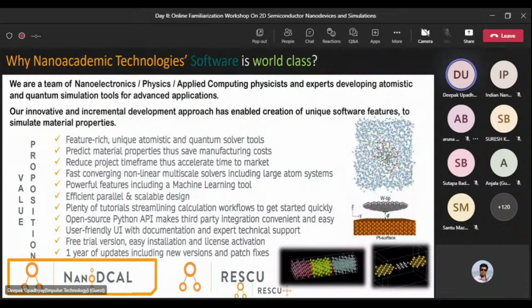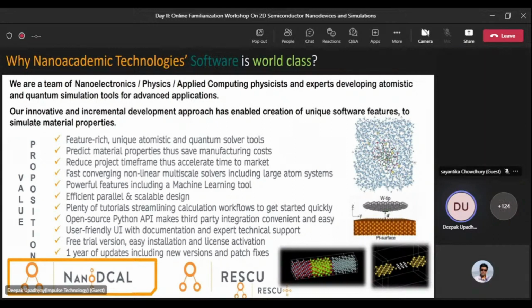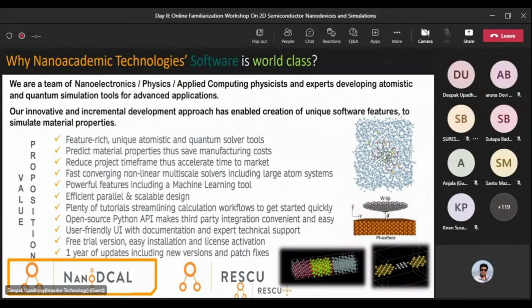Just a few words about the features and characteristics of our tool. Our tool includes many features, pretty unique features, atomistic and quantum transport features. Also, we can predict material properties, in general all the material and electronics properties. That is very useful. And we offer fast converging tools with advanced algorithms, and we also offer powerful features including a machine learning tool, and we offer efficient parallelism and a scalable design in our code.